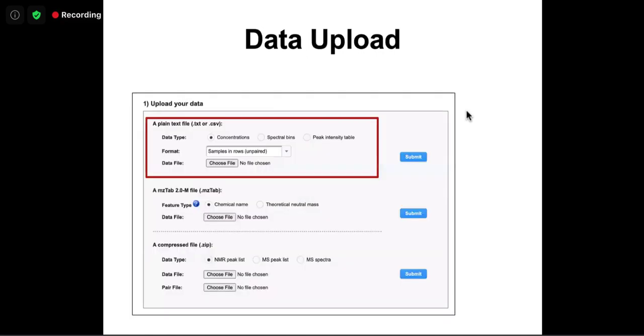Quite useful. So for your data format, you tell it that it is concentration and samples in rows. If your sample is saved in a transposed format, you put samples in the columns. You can see there are other options: spectral bins and peak lists in the table. This is from an untargeted approach.